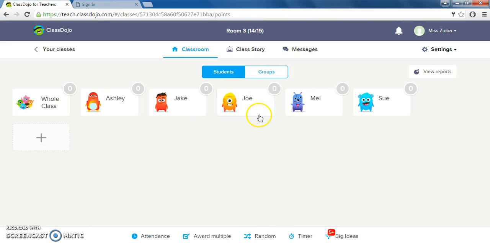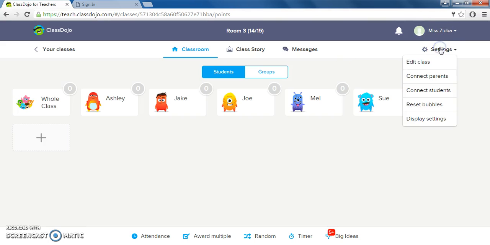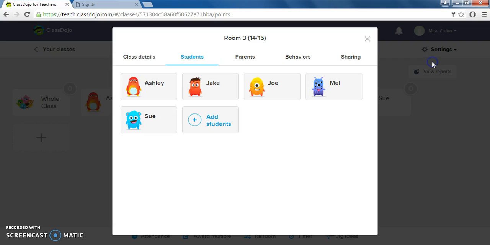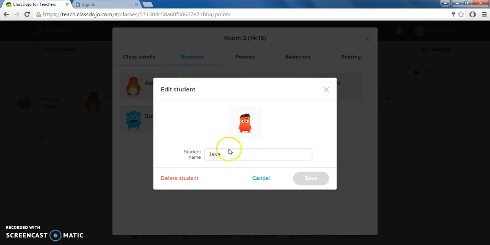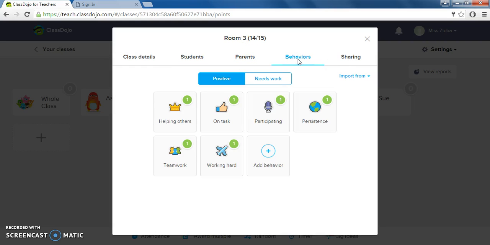You can change student pictures, student names, any of that, just in your settings, edit class. You can edit a student, change their name. You can delete the student, you can change the student's dojo, any of those things. You can edit your parents, your behaviors, any of those at any time.